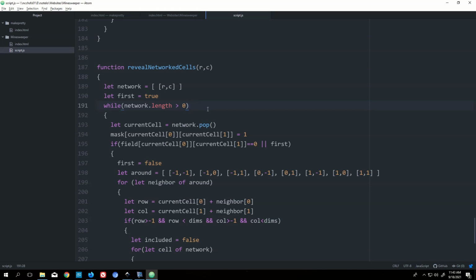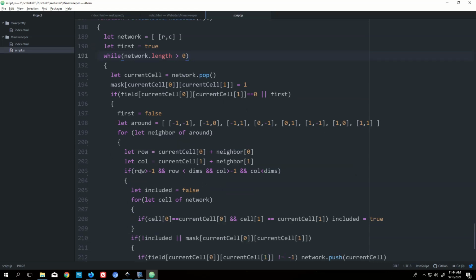Did I do those right? I think so. And then for each of those neighbors around, we will set the row equal to current cell 0 and neighbor 0, okay. And column equals current cell 1 and that, okay. That looks okay to me. And then if the row is greater than -1, and the column is greater than -1, and the row is less than dimensions, and the column is less than dimensions, that should be okay.